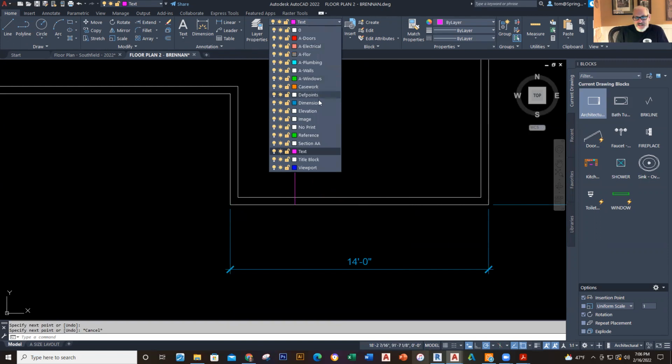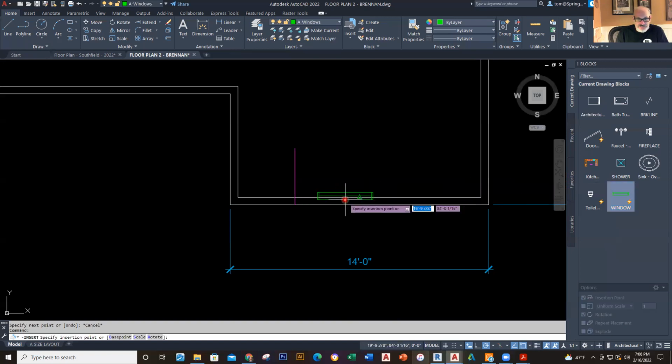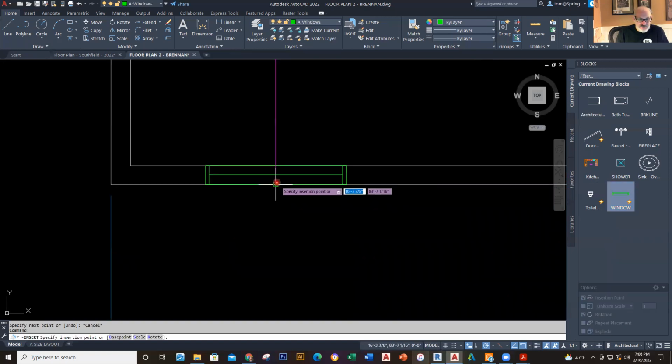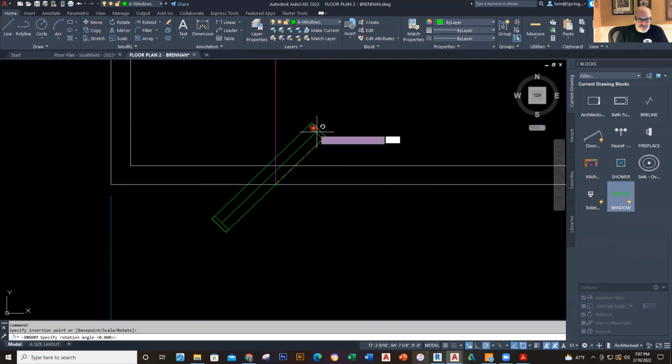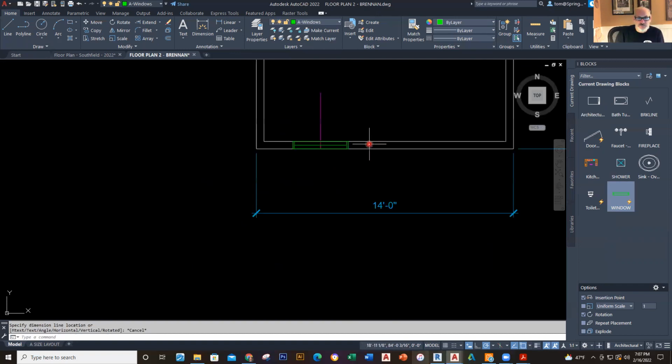And then I'll go to my Windows layer, and I'll click on this. Now, this window happens to be exactly 3 feet long. If I click on this, I could move it around, but I'll just leave it there. If I put some dimensions on it, it tells me that this is exactly from one side to the other. The block is a 3-foot block. So that window is 3 feet. So that went in and that was perfect.